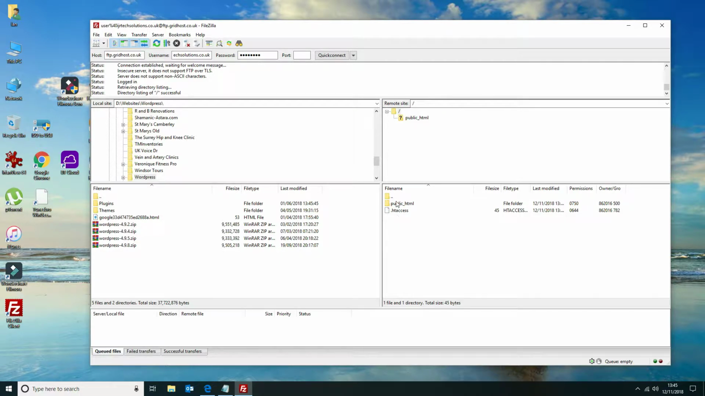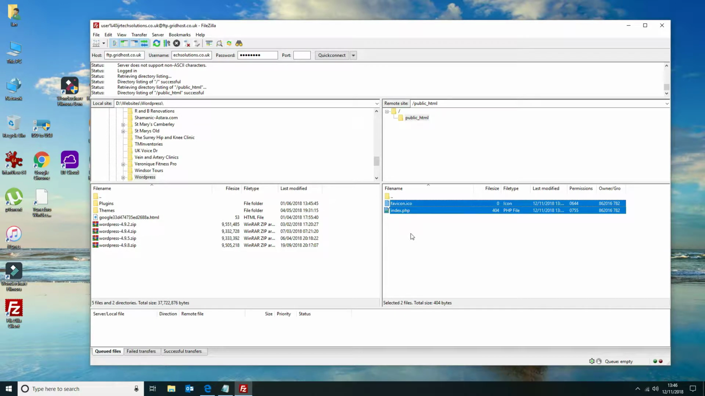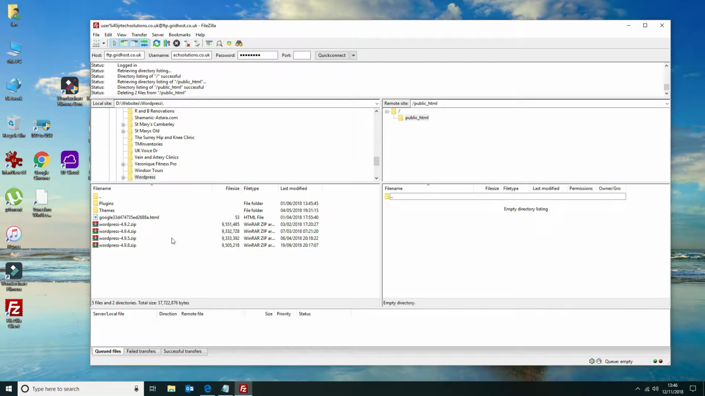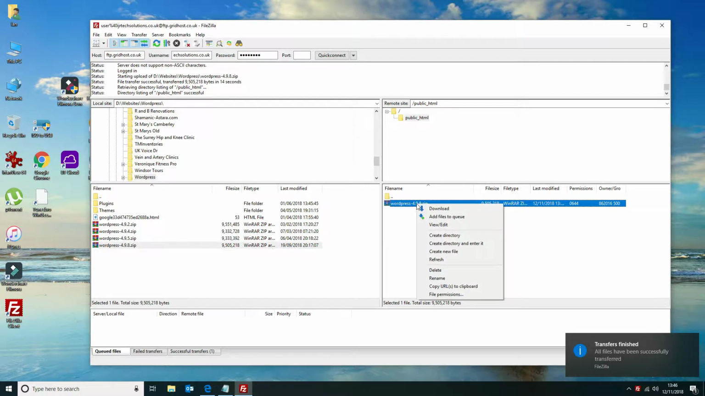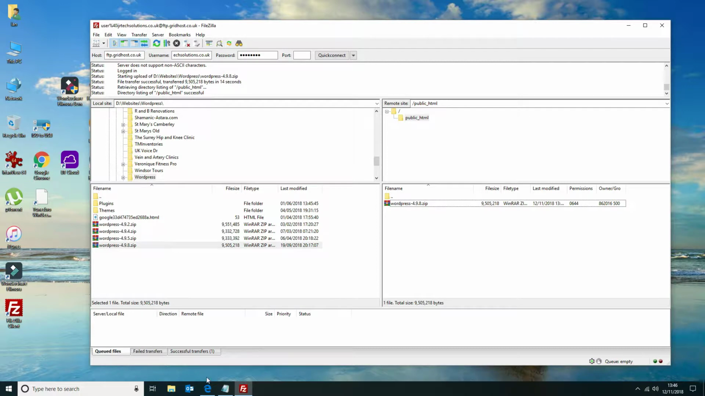So we've got the relevant version installed. This is our web host. I'm just going to delete everything on there at the moment. I'm going to upload the binary file, or the zip file. Once that's done, we're going to unzip it, so I'm going to do that quickly.